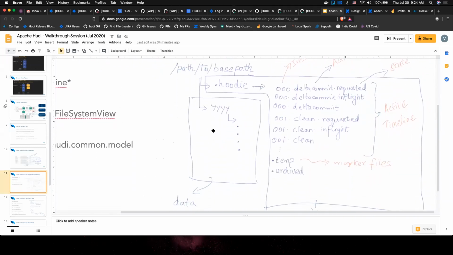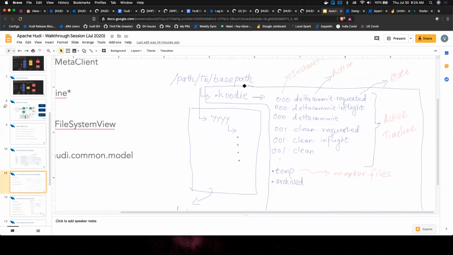Again, you might have seen this, right? When you look at the base path, there's data, which we discussed before with the file groups and the layout and all of that. But in this slide, we'll spend a little bit more time understanding the metadata, the .hudi folder. So you can see these things, right?